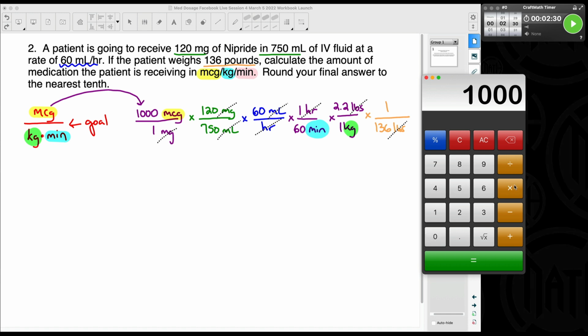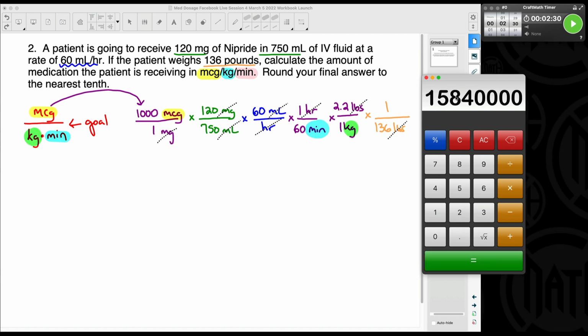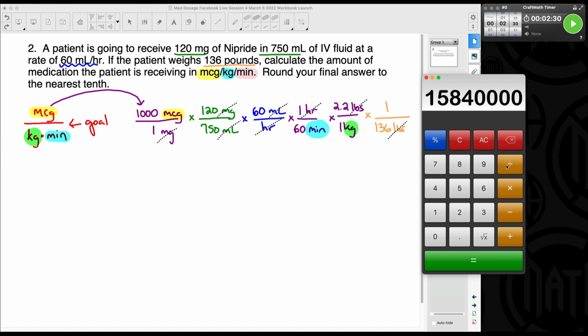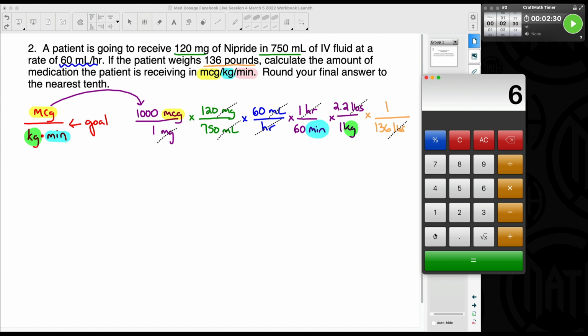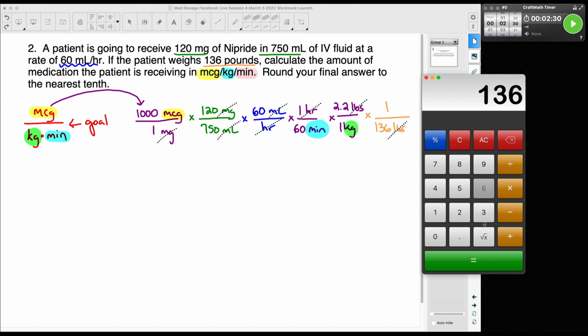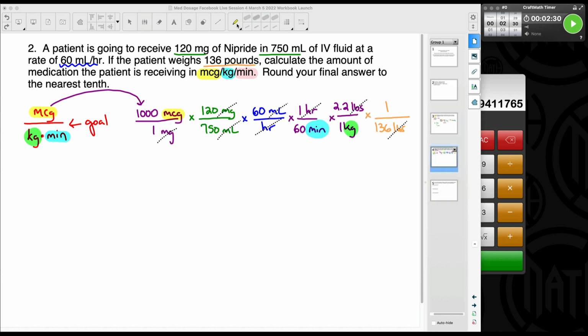So 1,000 times 120 times 60 times 2.2. Good gosh almighty, look at that number. This is why I tell people don't write it down. Immediately start dividing by your bottom numbers. So divide, I see a 750. I'm going to press divide again because I see a 60. I'm going to press divide again because I see a 136. Press enter, and this is that 2.6 if you round to the nearest tenth.